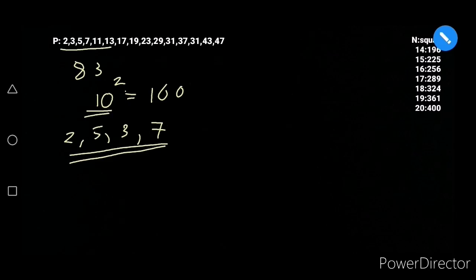So let's see. 83 is not divisible by 2. 83 is not divisible by 5. I find out if it's divisible by using the divisibility test. If you want to know more about it, I'll make a separate video on that. And 83 is not divisible by 3. 83 is not divisible by 7 either. So now I can tell that this number is prime.